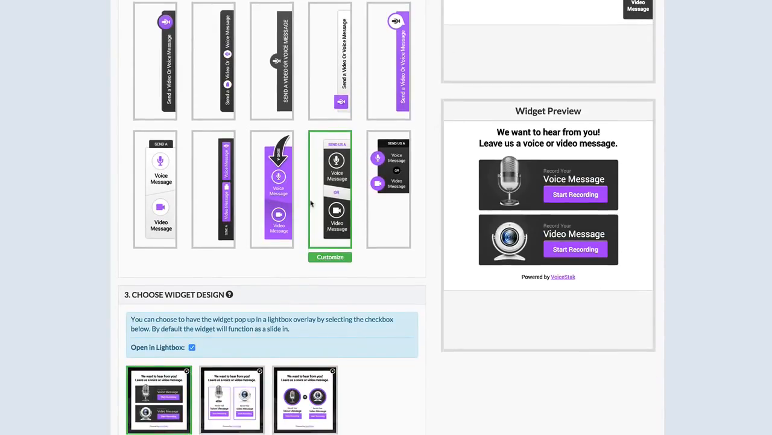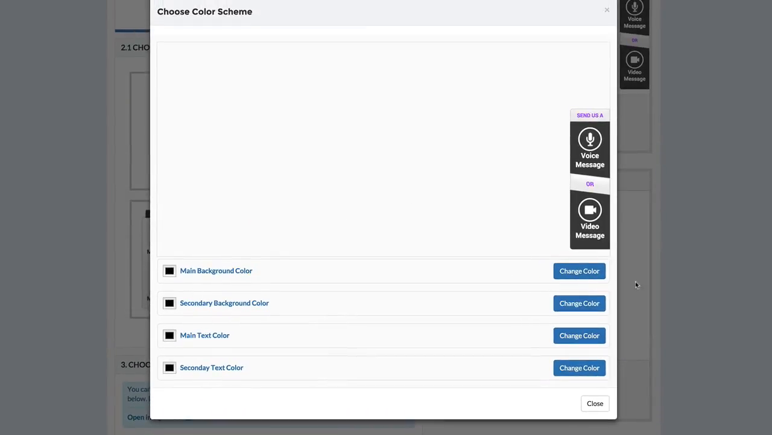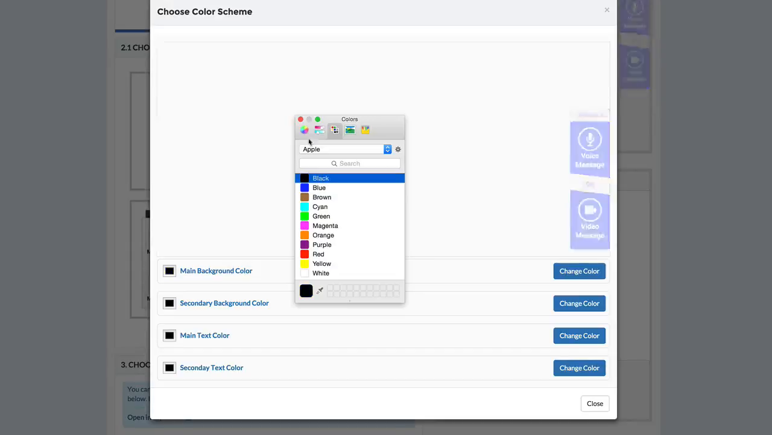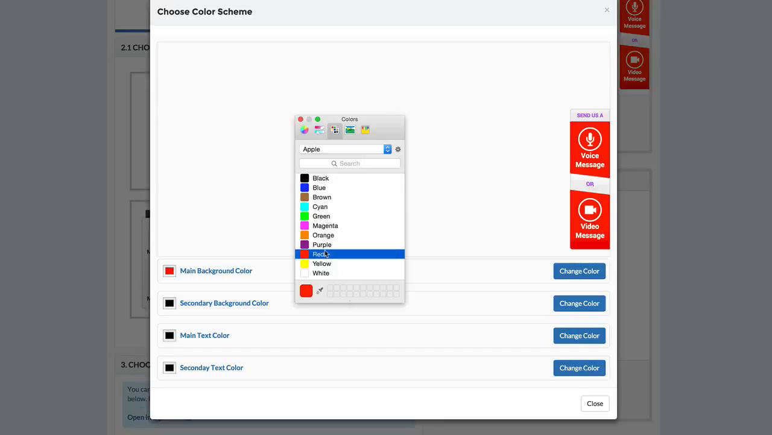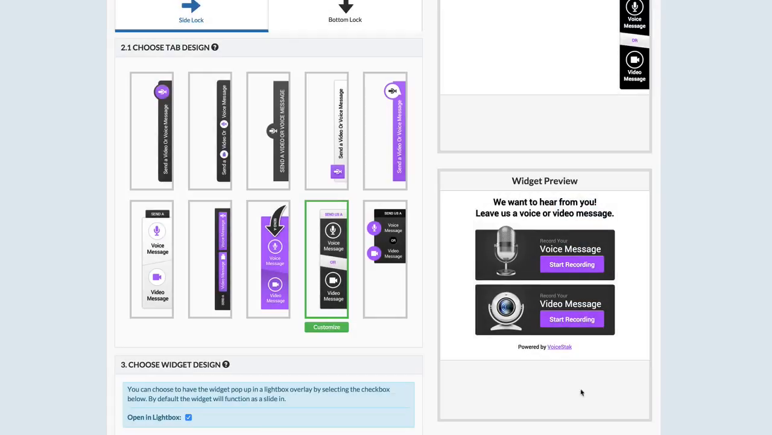Once you choose your design, you can click on the customize button, and you can choose as many different options as you want in terms of the background color, the secondary background color, the main text color, and the secondary text color. All I would need to do is click on change color. As you can see, it pulls up this window, and I could change that from black to blue, and it changed. So you can customize it based on the look and feel of your own website, or if you want it to stand out, you could make it red or whatever you want. Okay, so I'm going to click on close here.